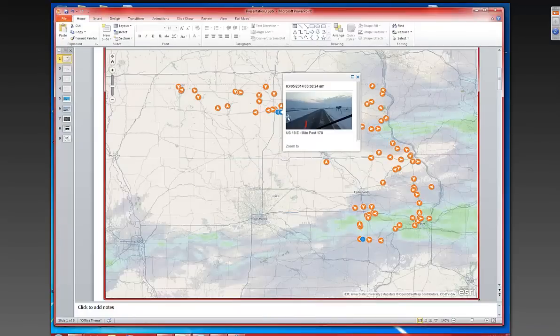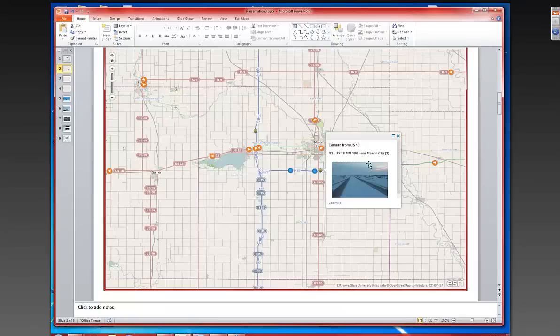So, here again is a picture of me clicking on a blue dot. As you see here, the sun's coming up, and we're looking out there. That's what the driver's seeing. There's another example here. As you zoom in on the ArcGIS Online map, we also have a feature service that shows us our stationary cameras out there.